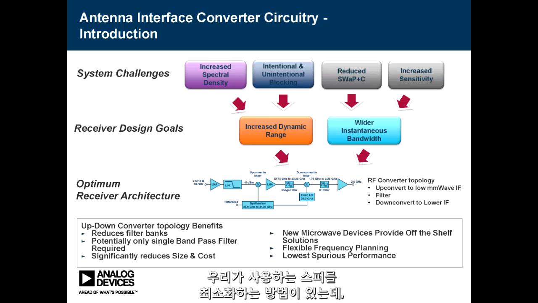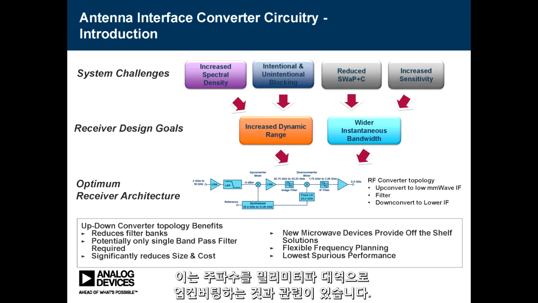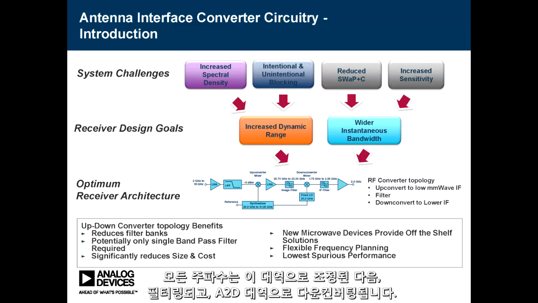So we have a scheme that minimizes spurs that we use, which involves upconverting your frequencies into a millimeter wave band. All frequencies are converted, tuned up to that band, and then filtered, and then downconverted into the band of the A to D.